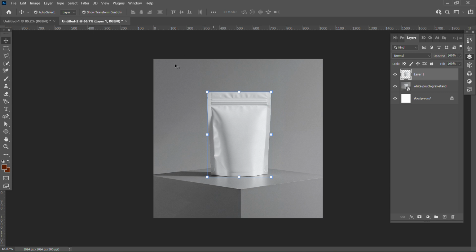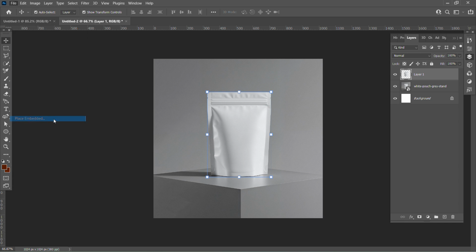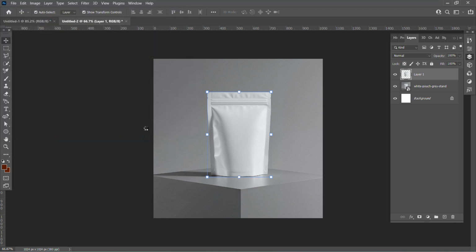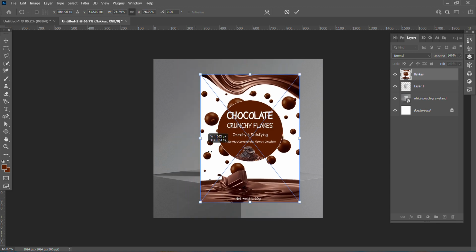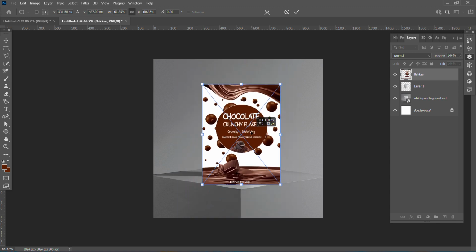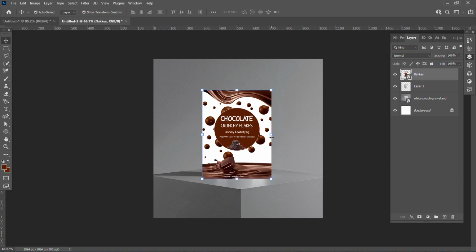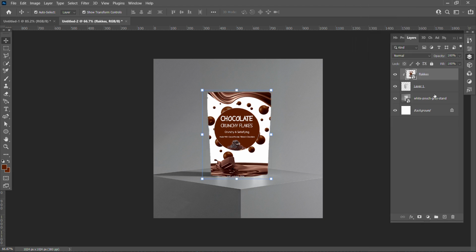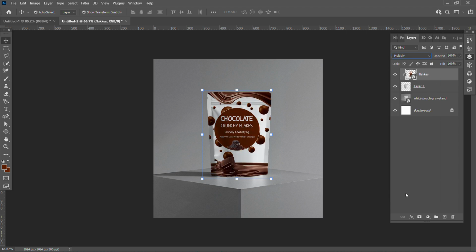Then I'm going to bring in my image. So I head back to file, and I'm just going to say place embedded. So I'm just going to place it here. Okay, so I'm just going to adjust this. I'll take it this way, and place it here. Okay, I'm just going to hit enter. Then I'll right click, and create clipping mask. Okay, and I'm just going to click here, and change this to multiply. So this is what I have.